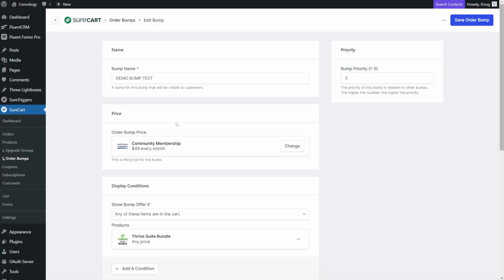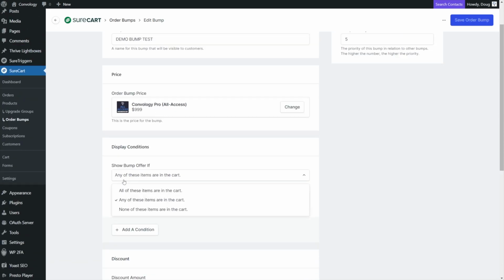Let's say that you've changed your mind about what you want the order bump price to be that you chose previously. You can click change. So I could swap that maybe to my all access membership instead. Under display conditions, you can also change this. So right now it's set to any of these items are in the cart as the condition. Well, you can change that to be all of them or none of them. It's kind of an interesting way that you can create an order bump and have it apply site-wide to your products if these conditions are met.